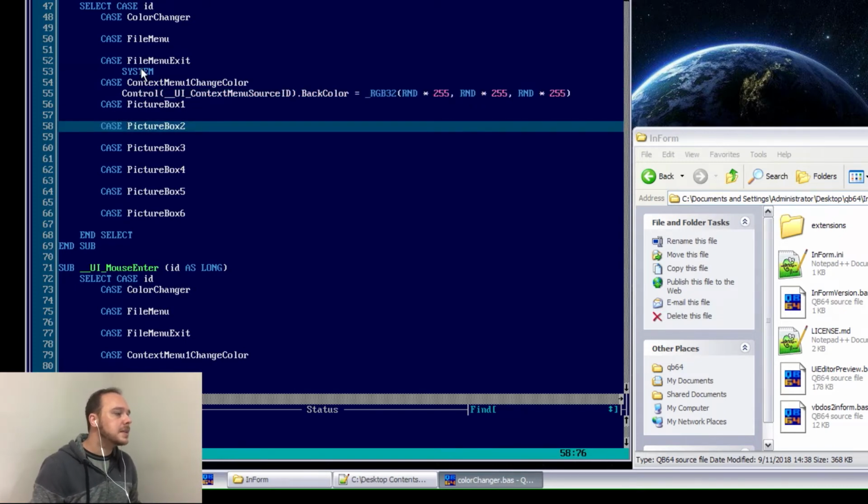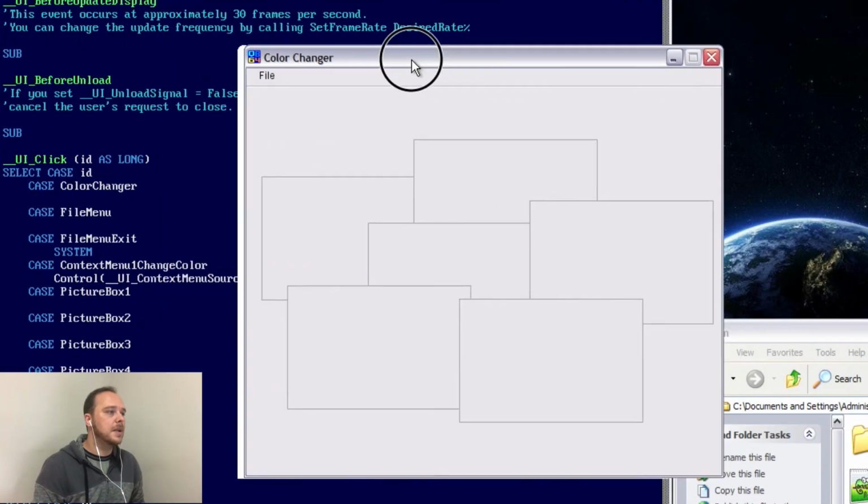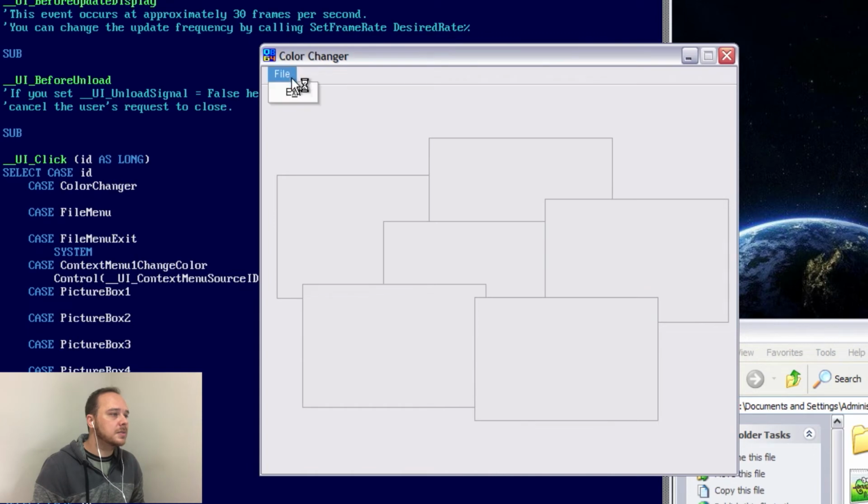Okay, so exit, and so on. Let's run it. So here's my new program. There's a file menu. You can click exit to leave it. And you see there is no handle for the context menu here because, of course, it shouldn't be there.